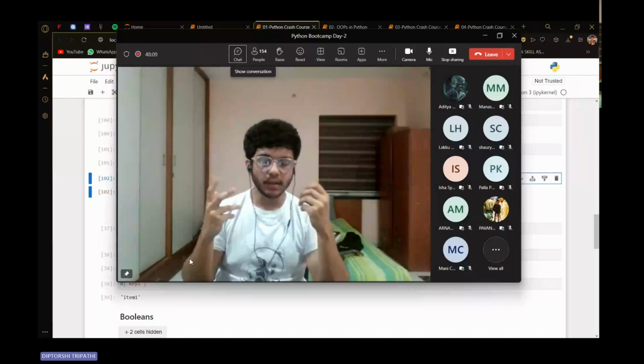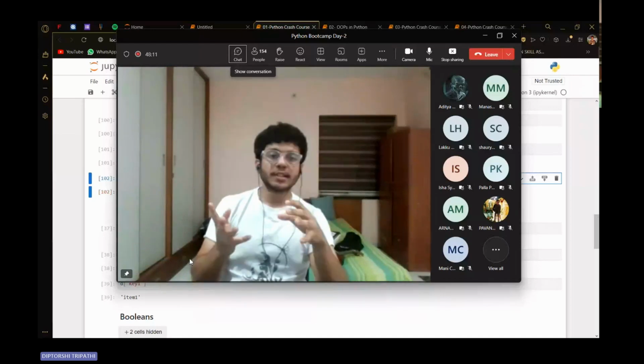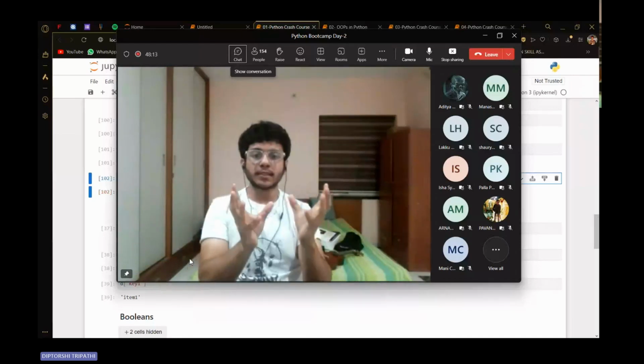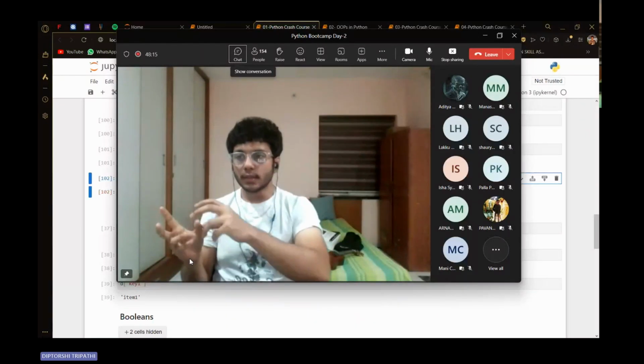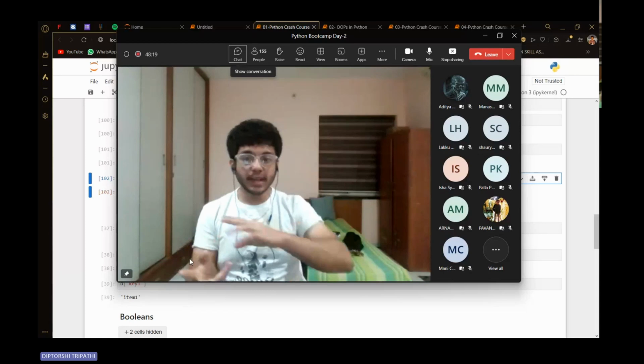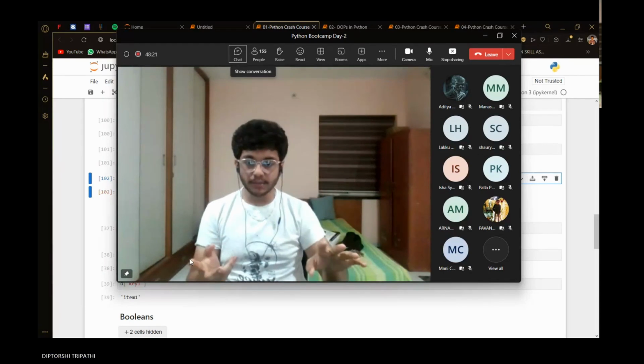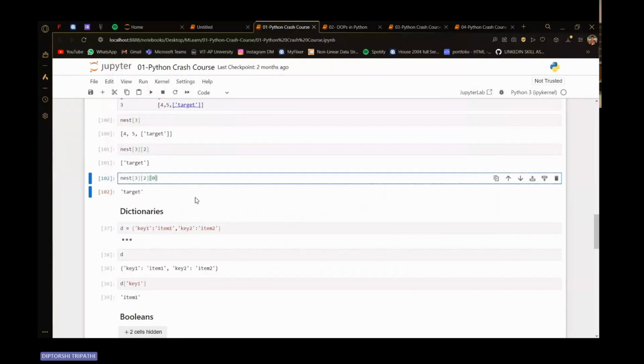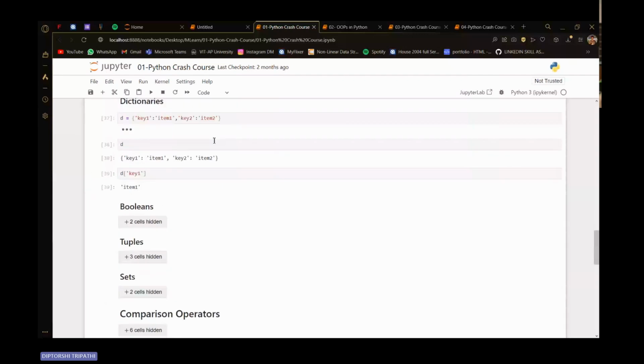So similarly, in dictionaries, every value is assigned a key. Now, this key is like its own registration number. Two people cannot have the same registration number. Because we don't do identity theft over here.